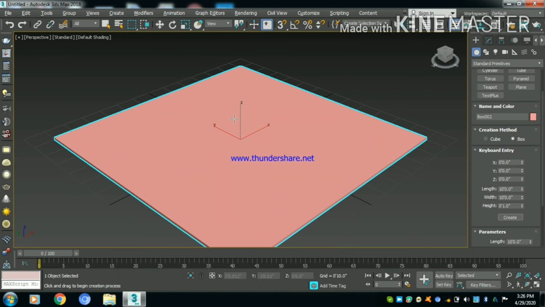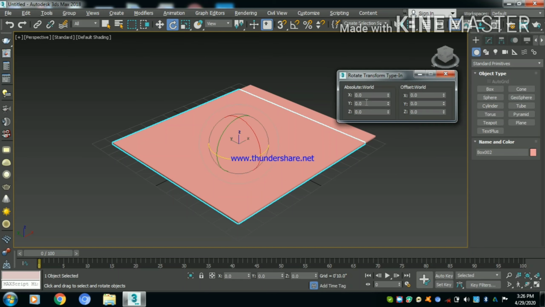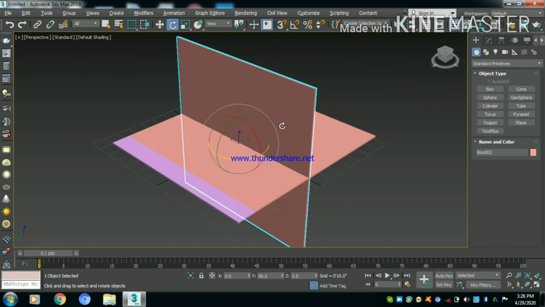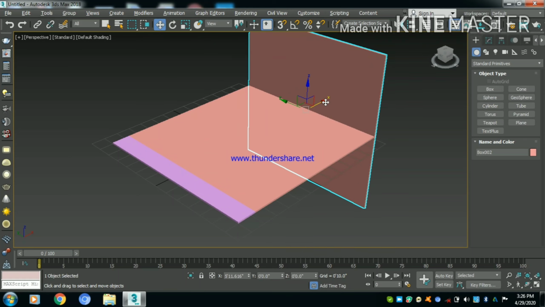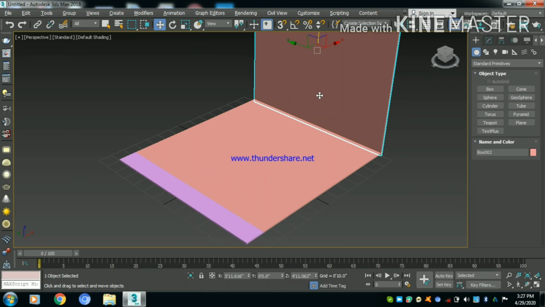Okay, so next we have two walls. So what we do: first select the flooring, press shift on my keyboard and drag this up, then go to the rotate tool and put the Y axis at 90. Here we have our first wall. Adjust it properly, then use the same procedure for the second wall.